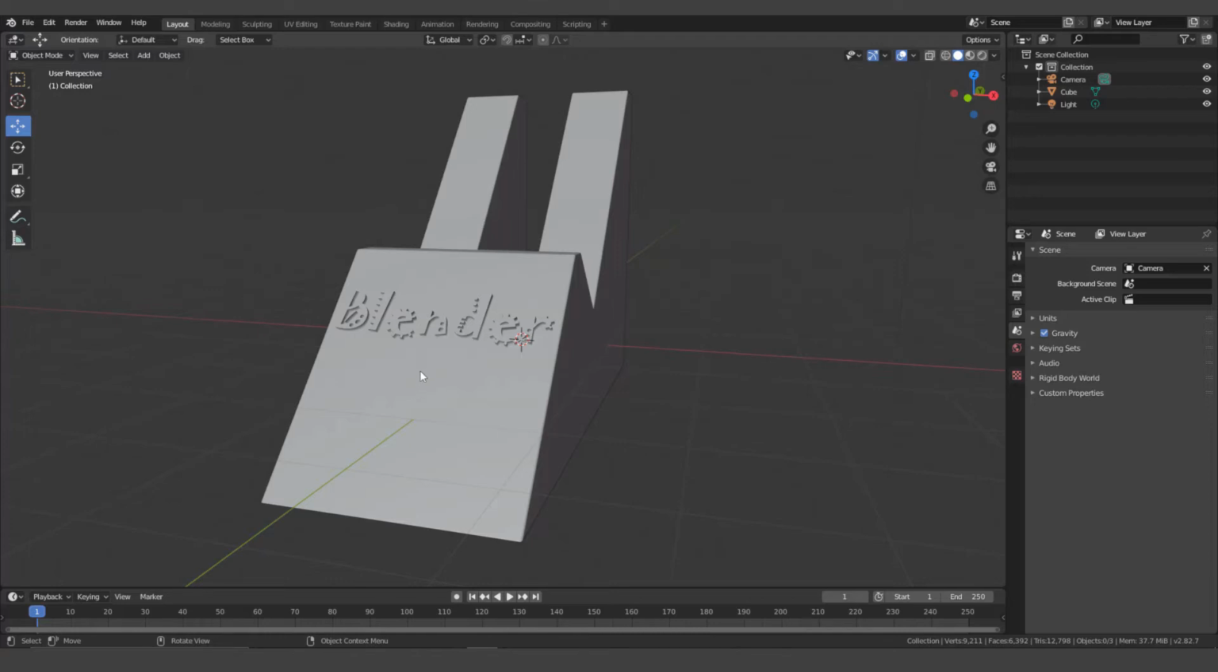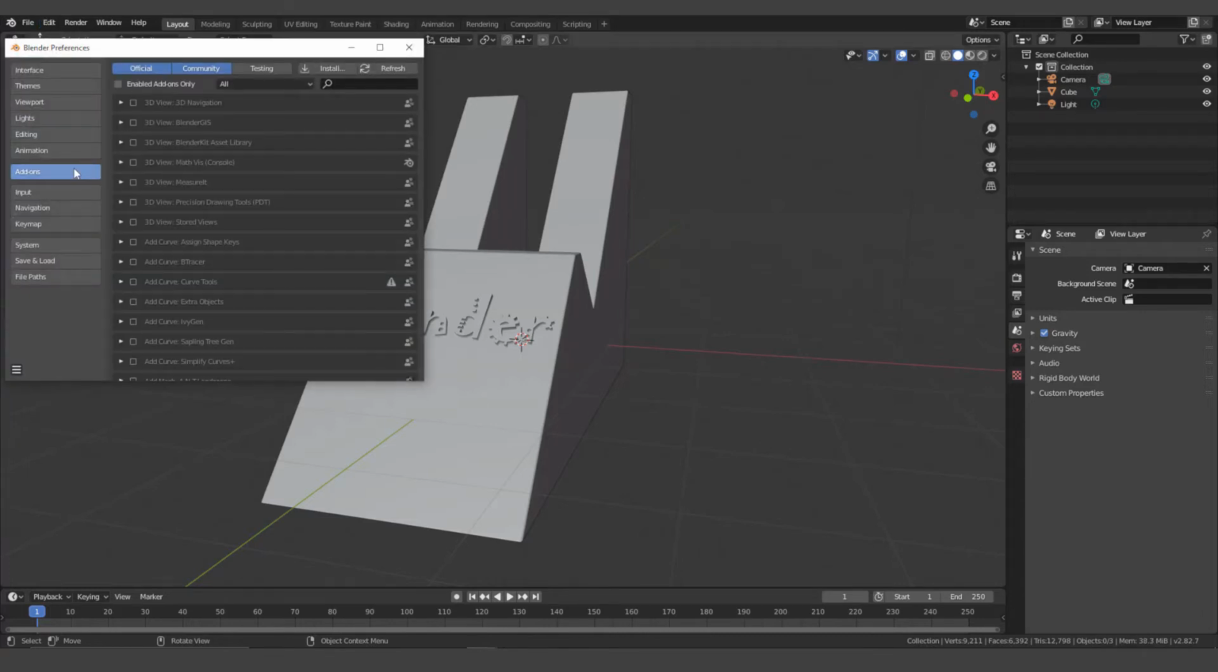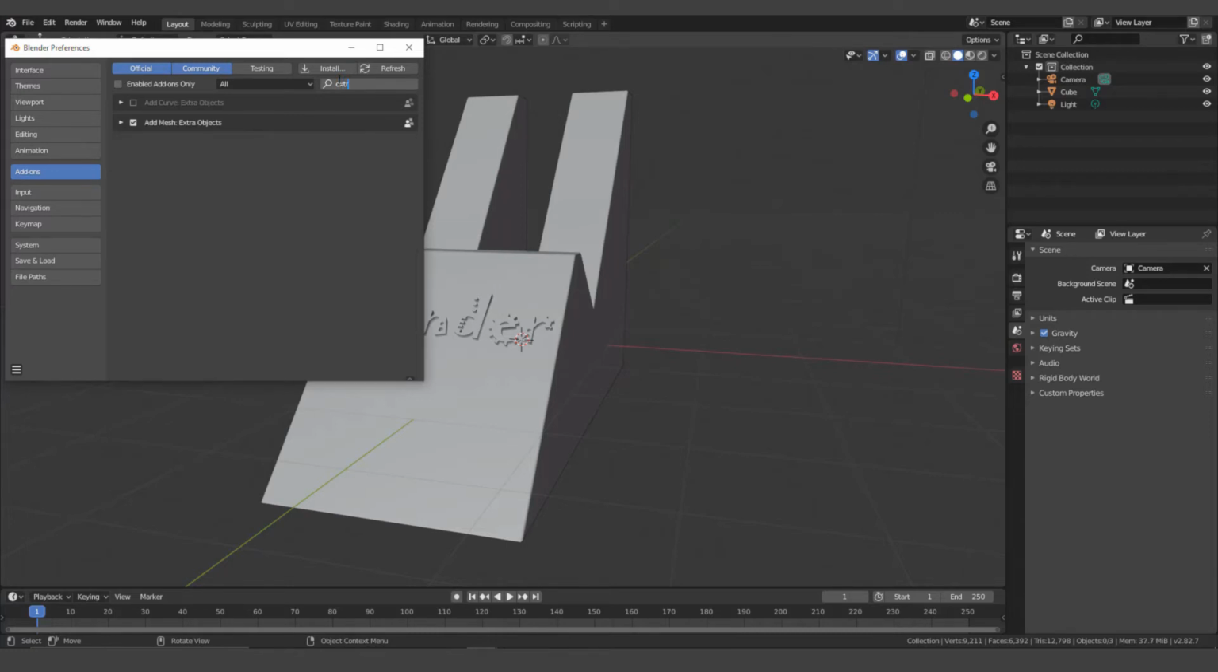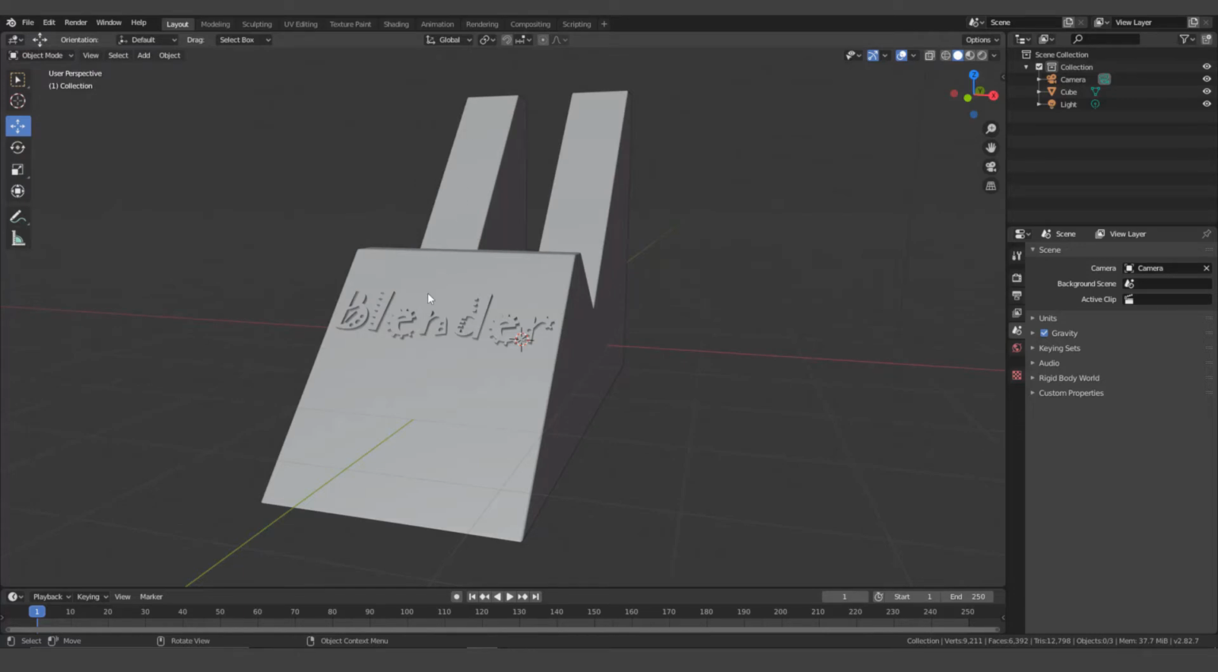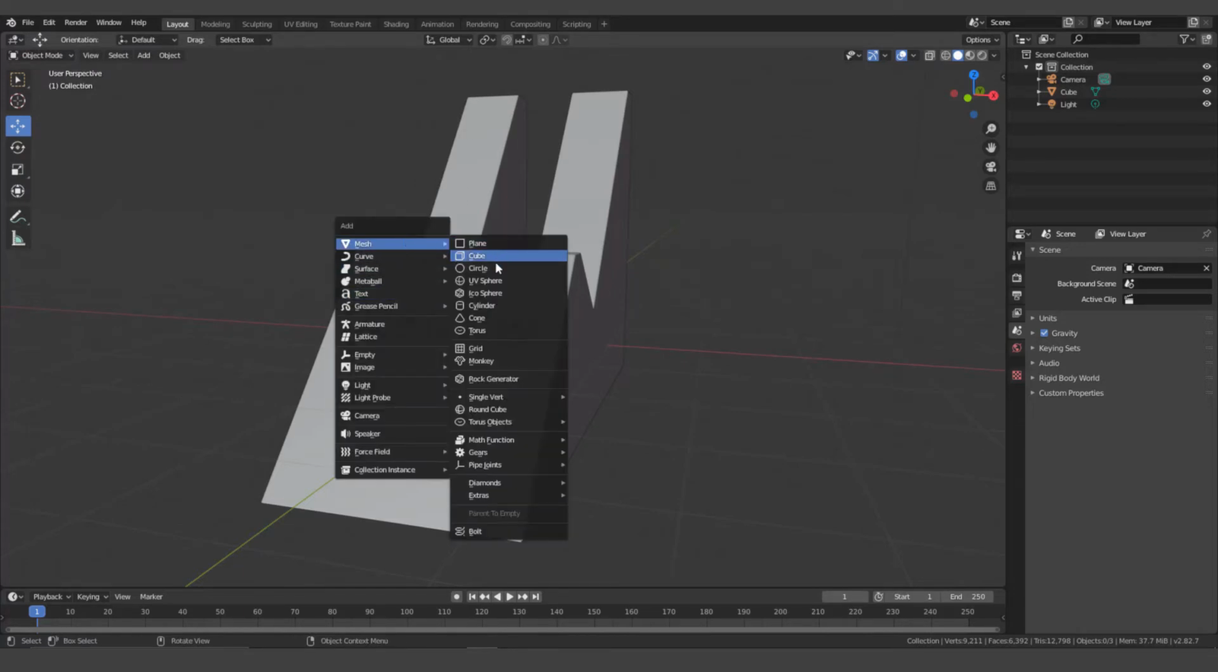So one more thing I'd like to add on here is a star. Now, in order to get the star, you have to go up here to Edit, Preferences, Add-ons, and then if you type in Extra, you can see that we get these options. We want this one that says add mesh extra objects, and just make sure it's checked, and then you're good to go. All right, so then I can hit Shift A, mesh, and I can come down here to extras. And oh, it's not in extras. Where is it? Oh yeah, here it is right here in extras, simple star.